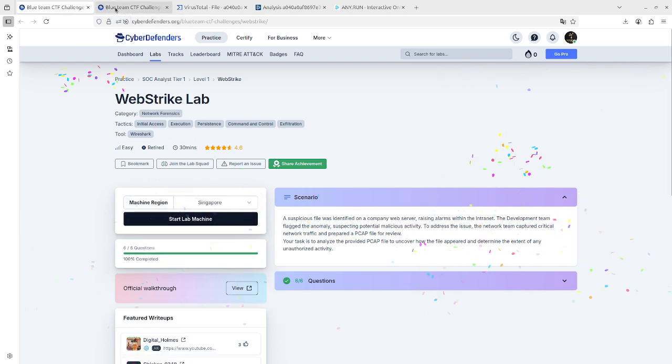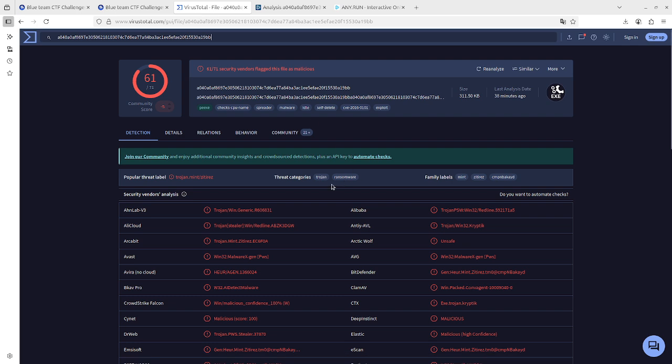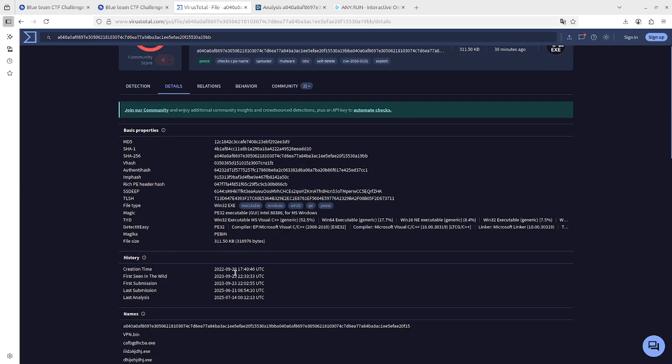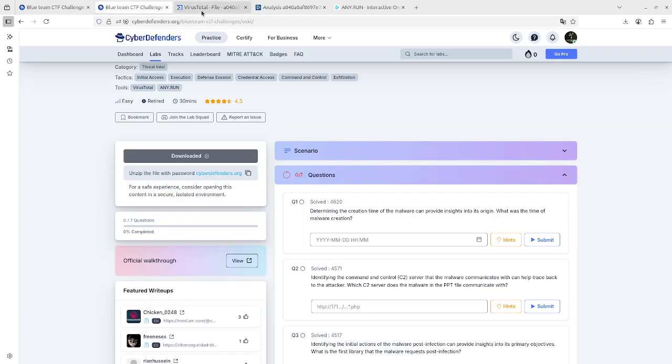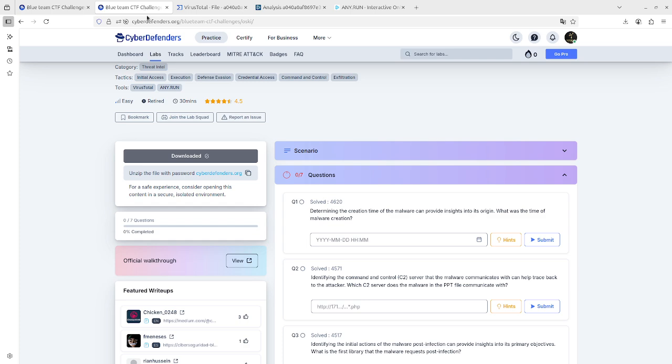Oh, this is not the challenge. That's the previous one. Okay, determining the creation time of the malware can provide insights. What was the time of the malware creation? VirusTotal submissions help us get that metadata. We can see here the creation time. Is it just the date that's been asked? Oh, it's even the hour, up to the minutes. So 17:40. All right, that's our first question.